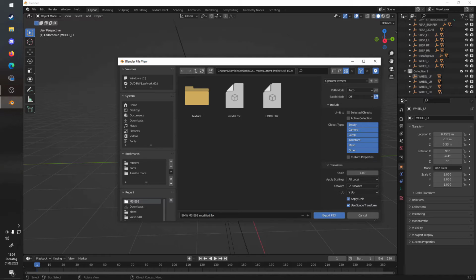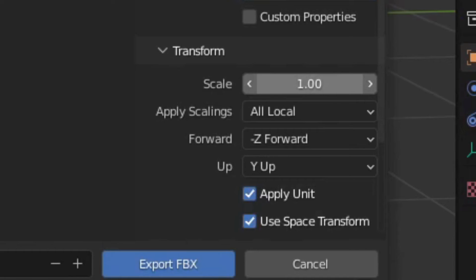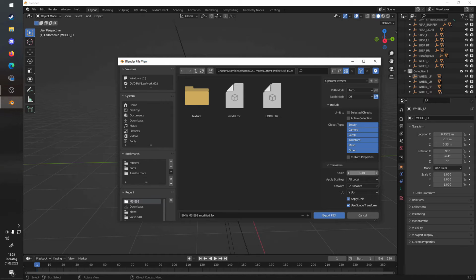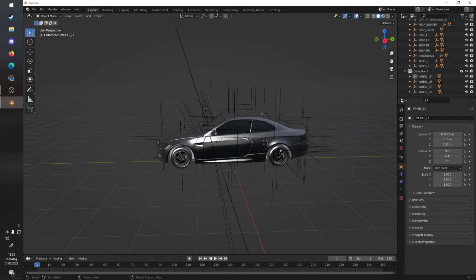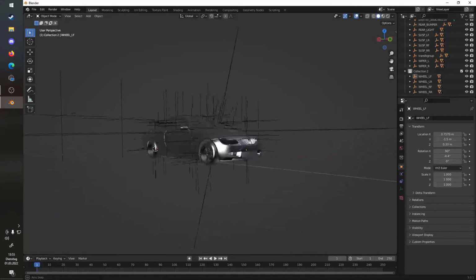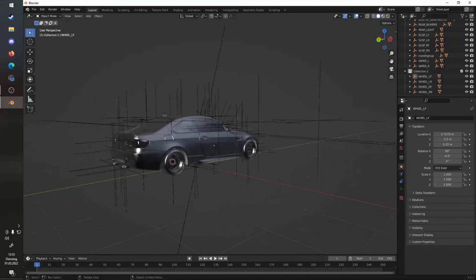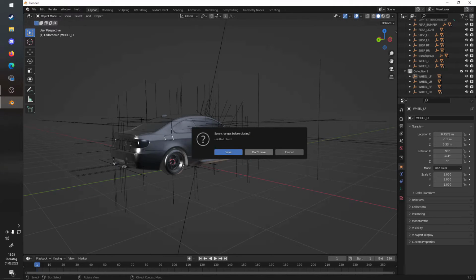Now the last thing you need to do when exporting from Blender, which seems to be only the case for Blender, is you need to set the scale to 0.01 and hit enter, or the car will be absolutely massive. So now just hit export FBX file, and this will take a few seconds. It doesn't tell you when it's done exporting, sadly, but the moment you can move the camera again, you are done with exporting. You can now close Blender. You don't need to save this if you don't want.